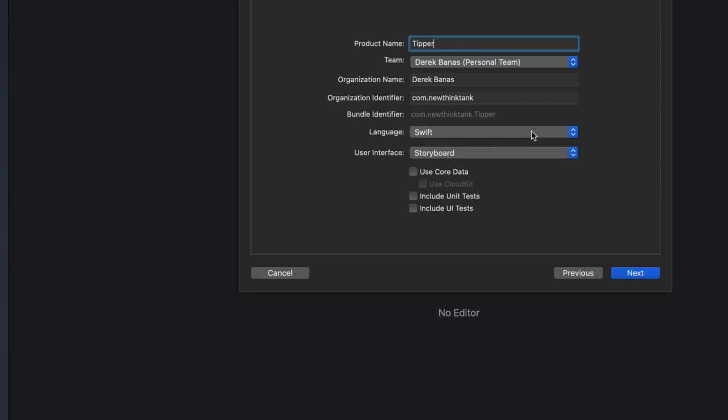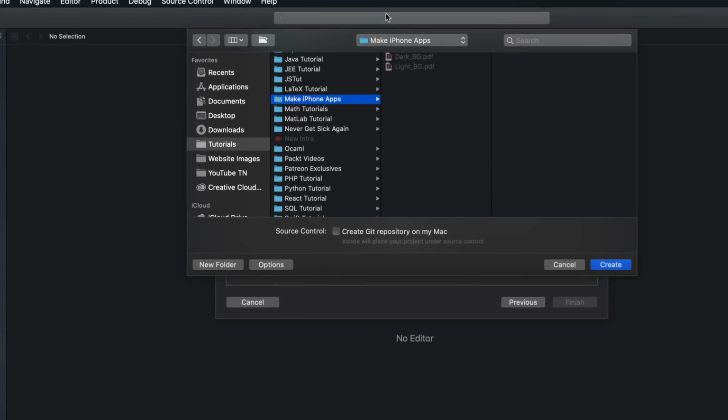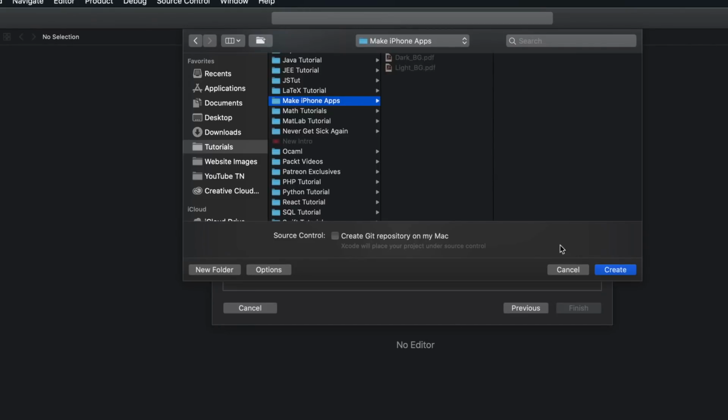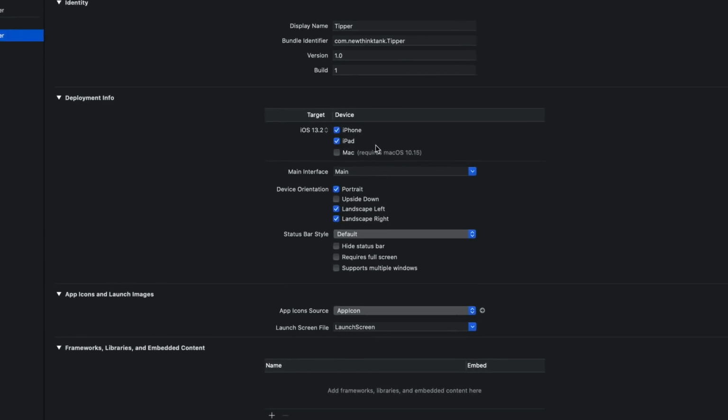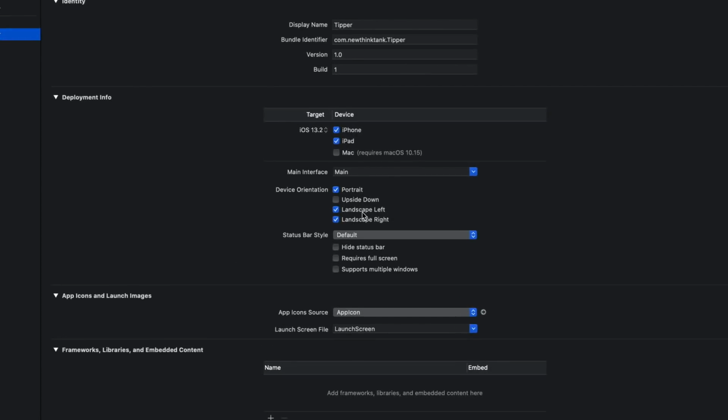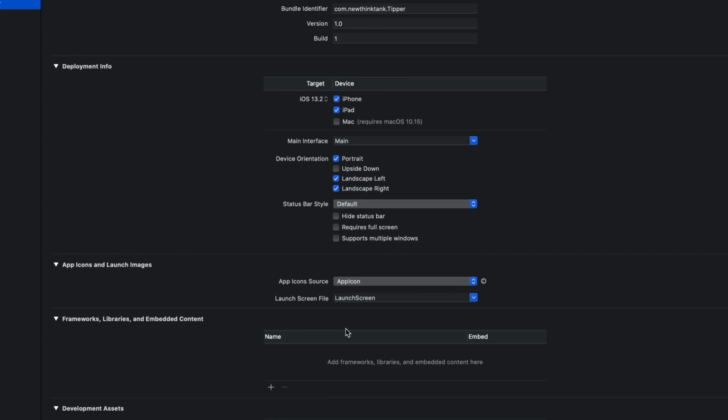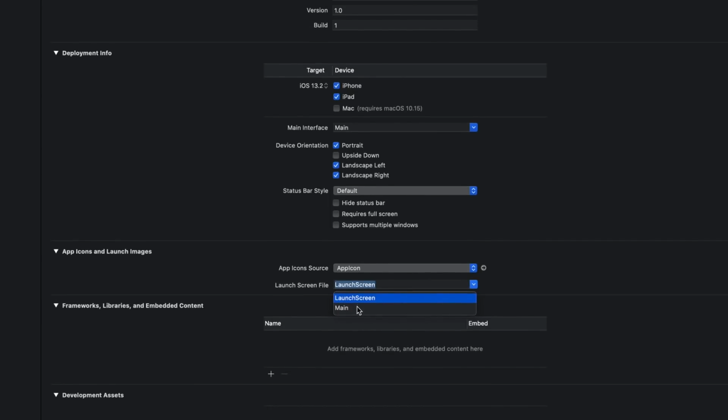You're going to want to make sure that this is selected for Swift, that you have storyboard here. We're going to cover Swift UI later, but I want to start with a storyboard. And then you're going to want to make sure that these are all unchecked, and then click on next. You're then going to want to define where you want to store your application, and click on create. And there you go. Now we are going to have this work for portrait as well as landscape, left and right. You can see all the information that we typed in here before. Main interface is main, that's all perfectly fine. Launch screen down here, what we're going to do is click on the drop down and just click on main. And what that's going to do for us is automatically generate a launch screen.